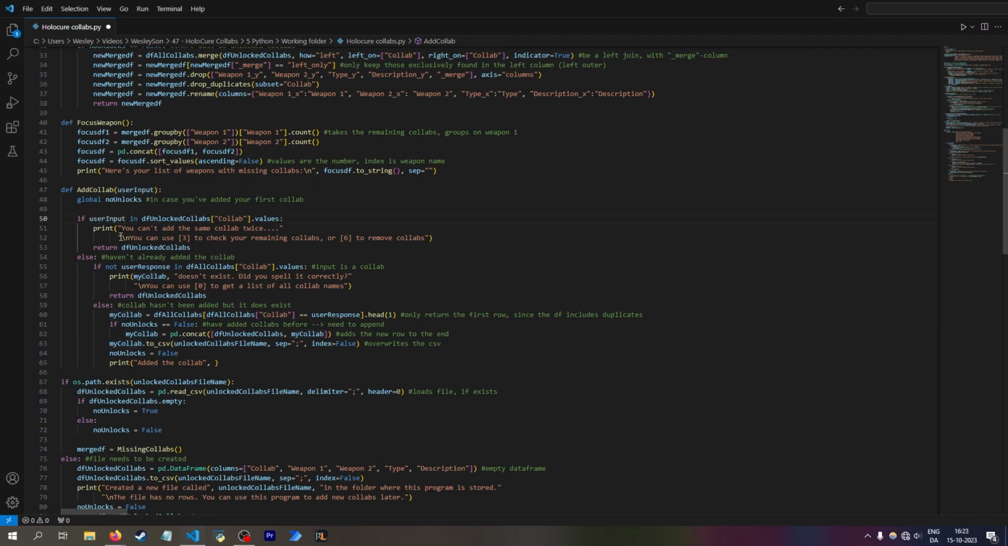Say if user input can be found. And I don't want that there, but I don't want that there either. So my collab is now the data frame, and that is that. So user input is fine, and my collab is now the data frame. So here my collab becomes the data frame that is the 1 row where the user input is found. And that means down here, I can use user response or user input, I guess.